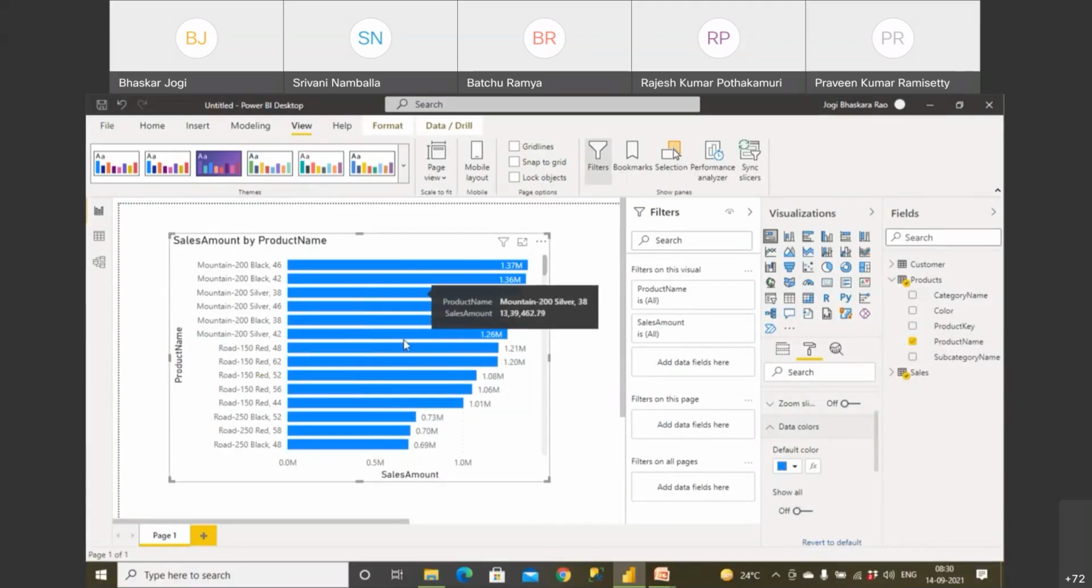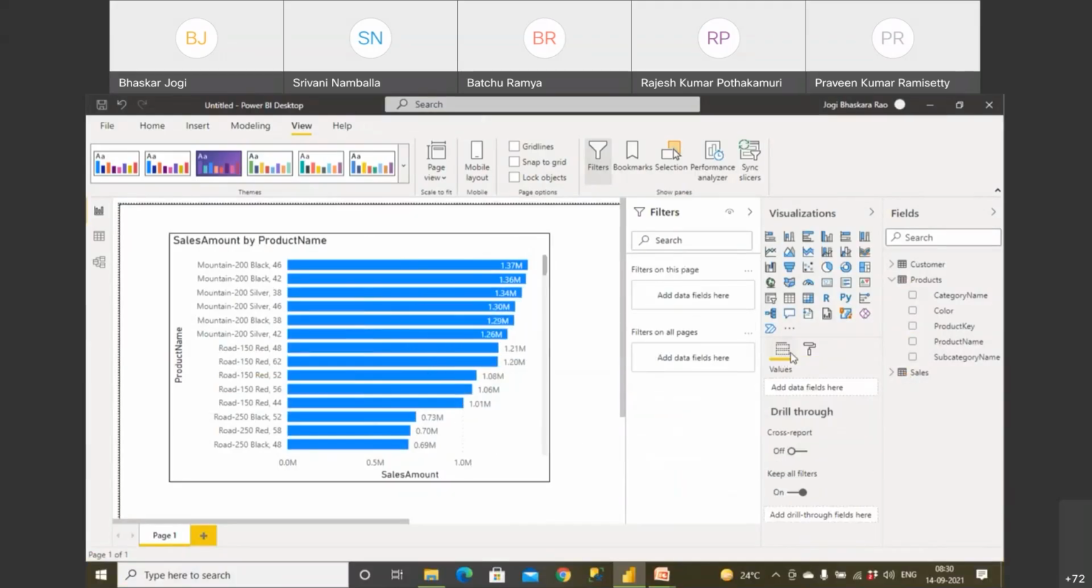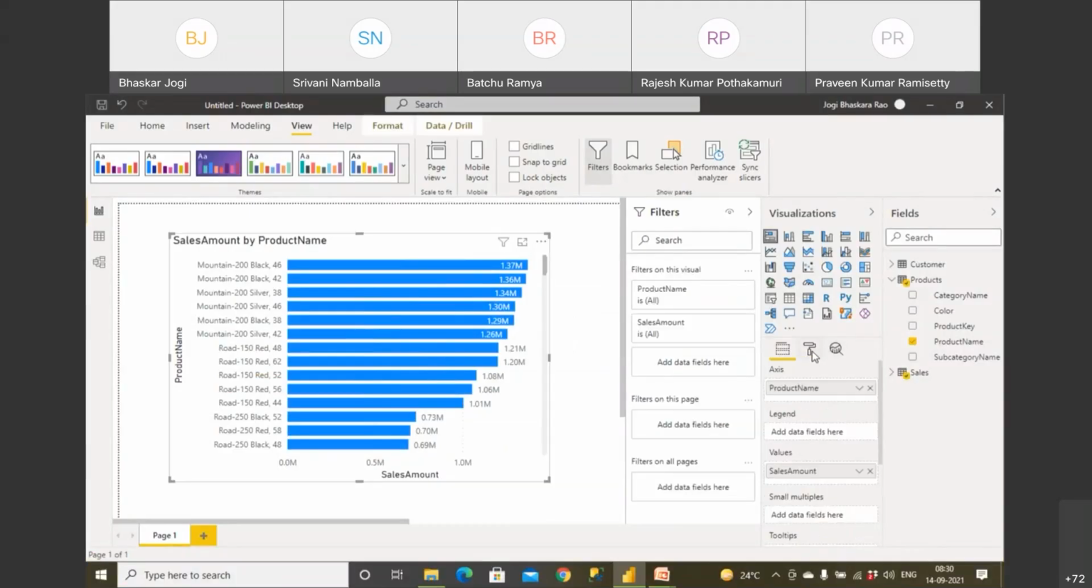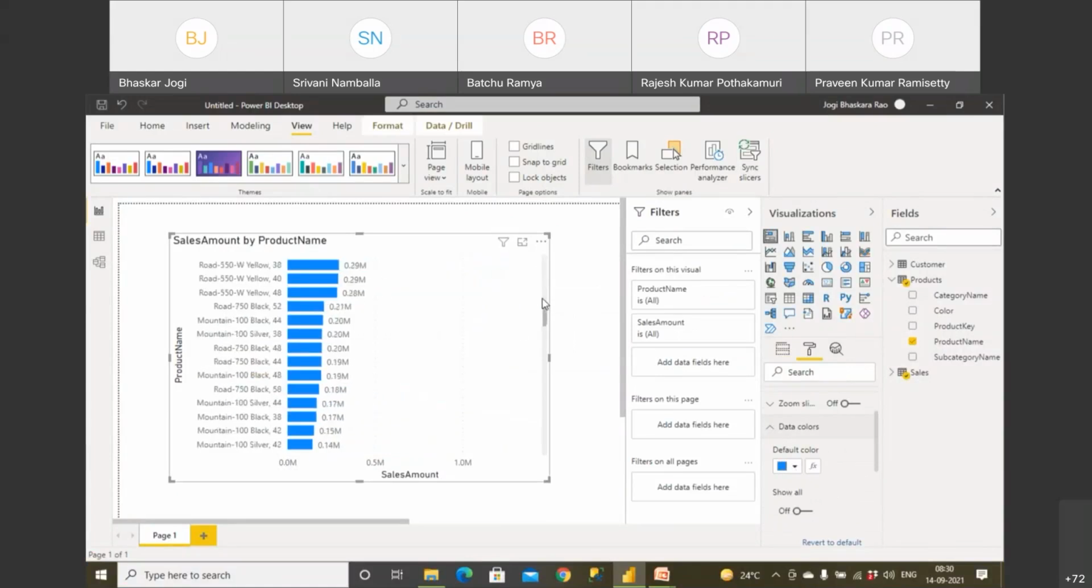So if you wanted to change the colors, where do we need to go? We have to go here, click on this, go to data colors. Next to the data color, by default, all the bars are showing in which color? Only one color.